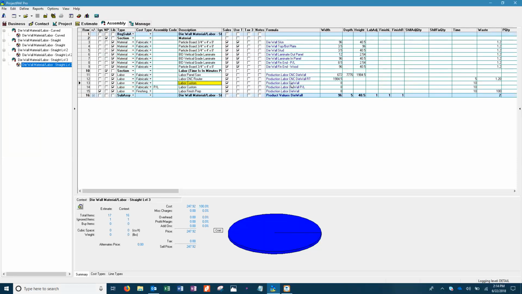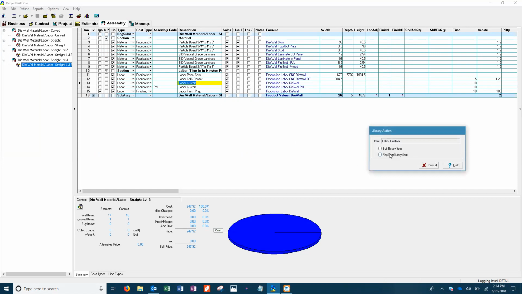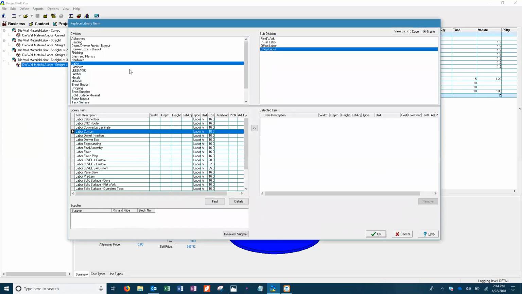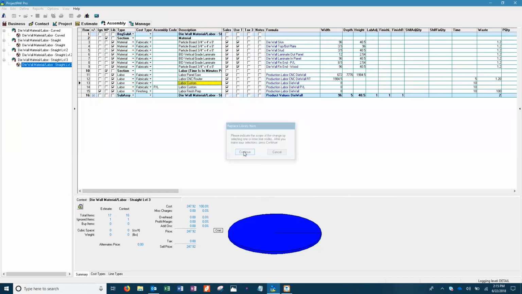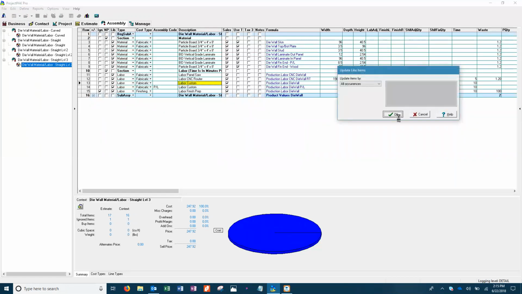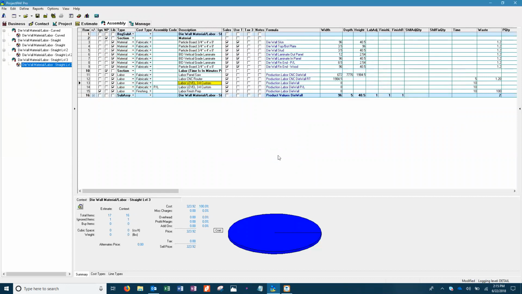So would she do both those labor customs? Yeah. Okay, so just double click on them for me and go to replace library item. And we're going to choose that fancy label level 3, 4, I guess, and click OK. So basically what that's doing, click OK again, it's increasing the cost. Is that what you're wanting to do? Yes. Perfect. Okay, so go ahead and close it up.